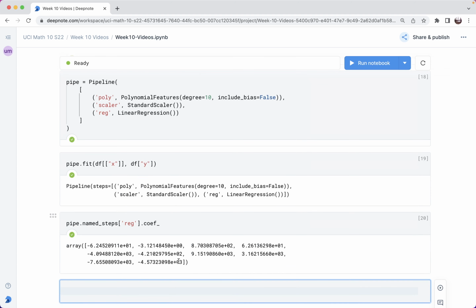And so here you can see that they are much bigger now that we've normalized all of them to have standard deviation 1 and mean 0. So for example, the degree 10 coefficient is, let's see, I guess that's 1,000 times negative 4.57. So this is negative 4,573 something. So here we really are getting these large coefficients.